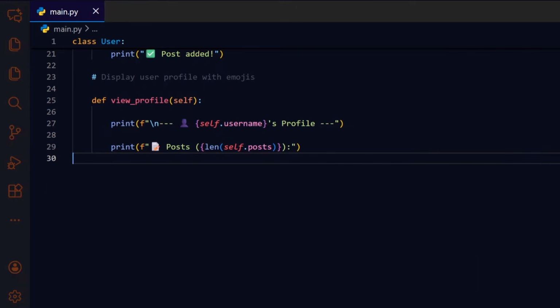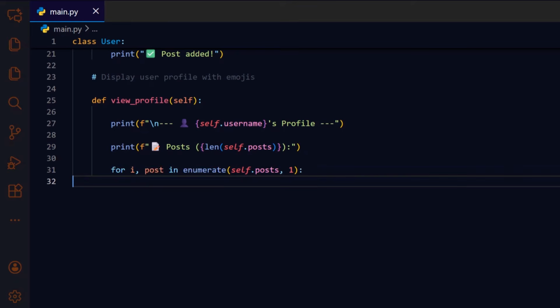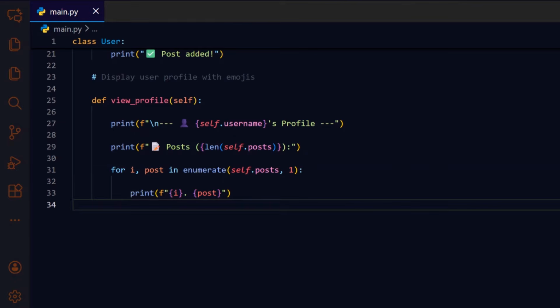Print the post's header showing how many posts the user has. Self.posts gives a quick activity summary. We enumerate posts starting at 1 so each post is shown with a human-friendly index, which is handy for reference or moderation later. Each post is printed on its own line with its index so the list is easy to scan and each entry is clear.